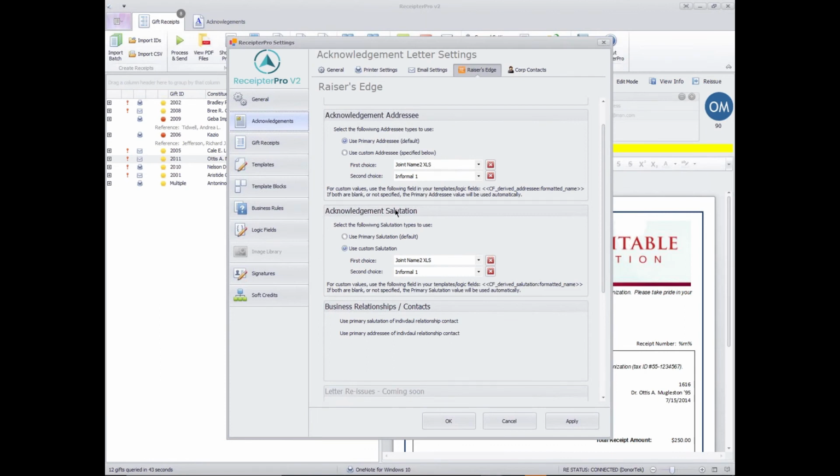You can tell ReceipterPro just use the primary one, but if you have specific ones that you would like ReceipterPro to check for and use first, you can specify those values here. Again, just like with soft credits, if your first and second choice don't exist, ReceipterPro would automatically use the primary option anyway.